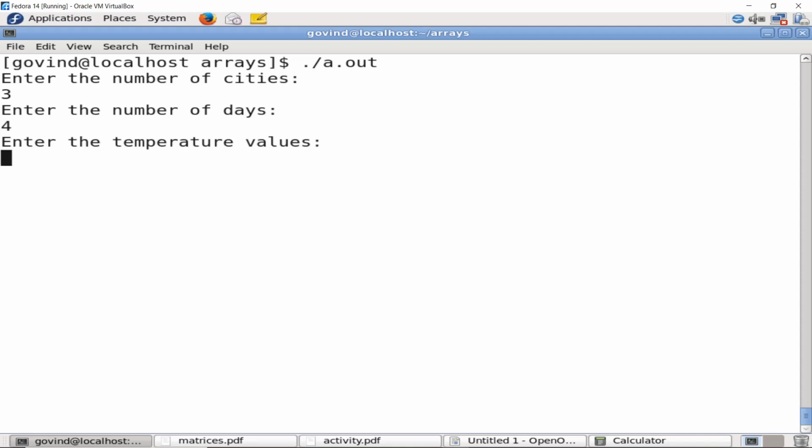So for the first city I'll enter 10, 25, 36 and 14. Second city I'll enter these values 15, 8, 19, 27. I'll need to enter one more: 36, 45, 49 and 15. So when I press enter, it will display the answer.